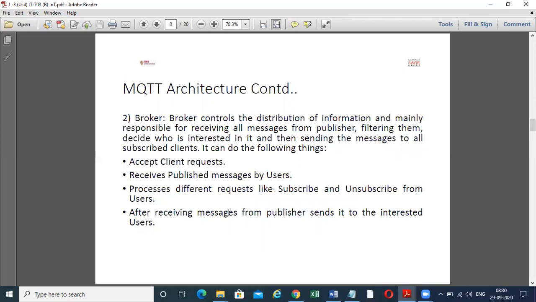And the broker controls the distribution of information. It is mainly responsible for receiving all messages from the publisher, filtering them, deciding who is interested in them, and then sending the messages to all subscribed clients. This is the responsibility of the broker.